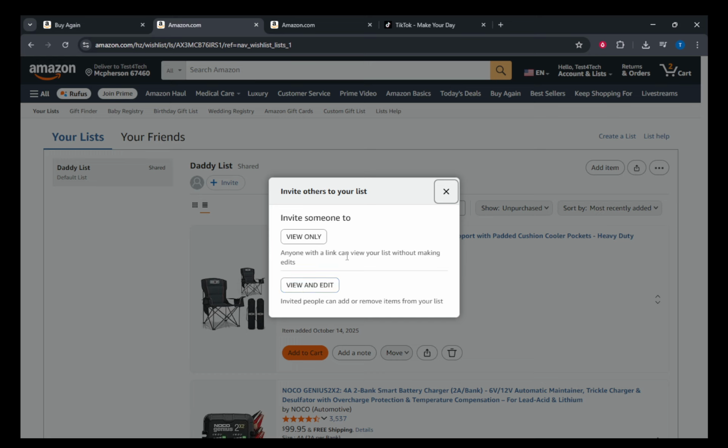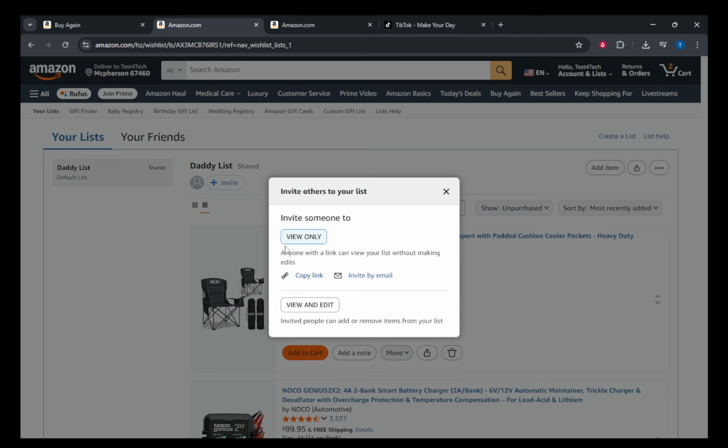Once you've set the permissions, look for an option to get a shareable link. This is usually labeled Copy Link or Copy and Share. Simply give it a click, and the link will be copied to your device's clipboard.